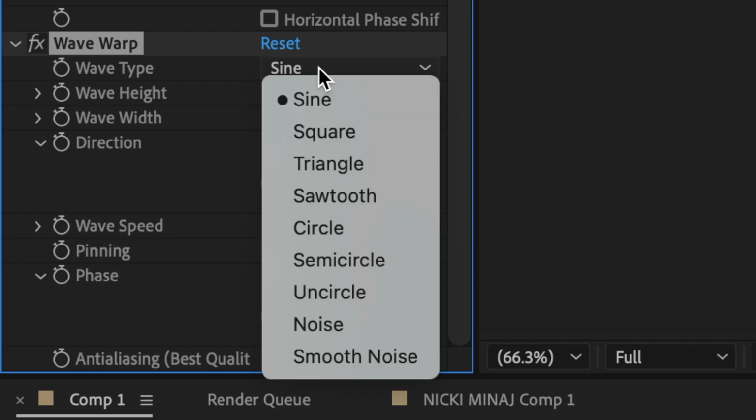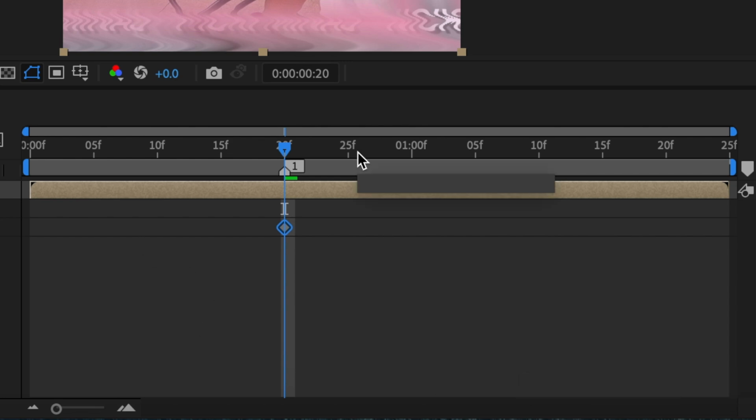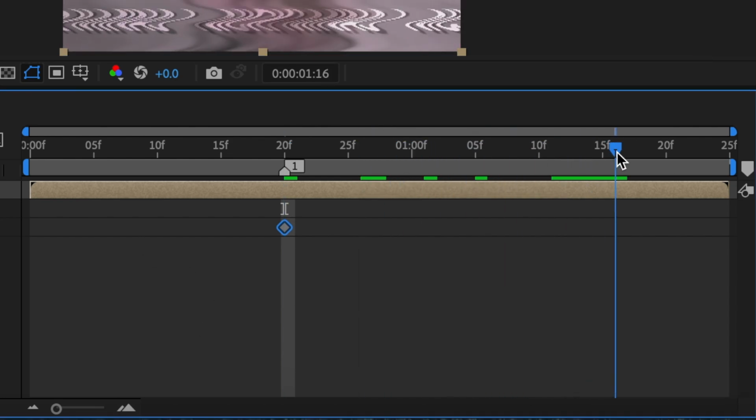So then after that, you're going to want to go to sign, go to smooth noise, change the direction to 180 and set the width to around 330. For wave height, I'm going to set it to around 190, or I might do 200. Click U on your keyboard and go all the way to around where the mask ends.